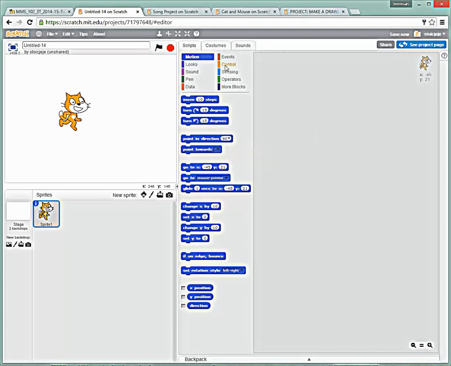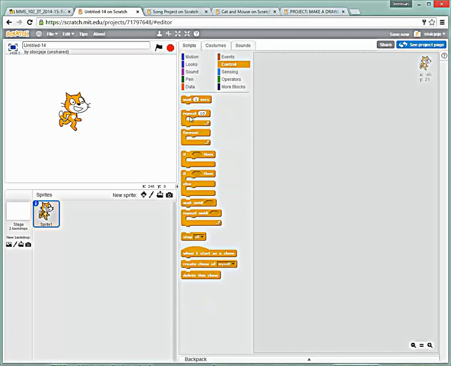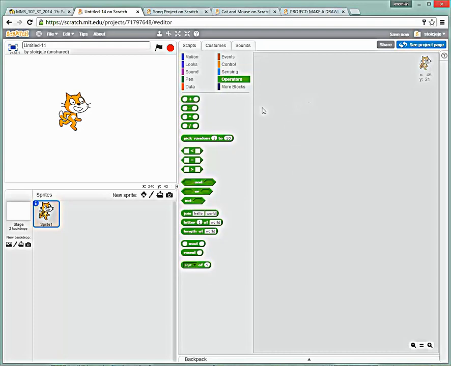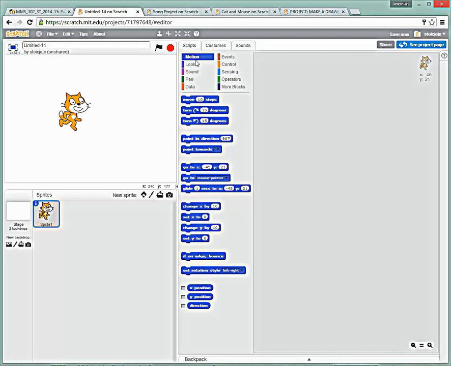What else can I show you here? Controls. Repeat. This is something I'm going to show you later on. Sensing. This is a little complex, but it's used for mouse pointing and stuff. Operators. This is for comparing numbers and stuff. Let me show you some sample.